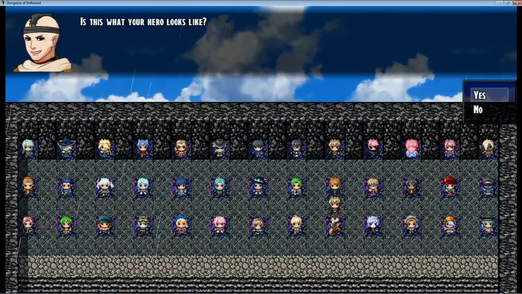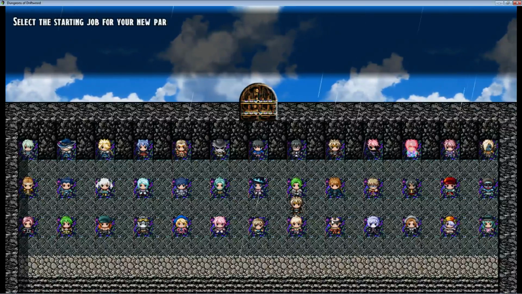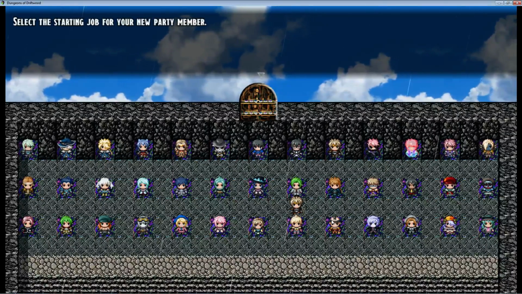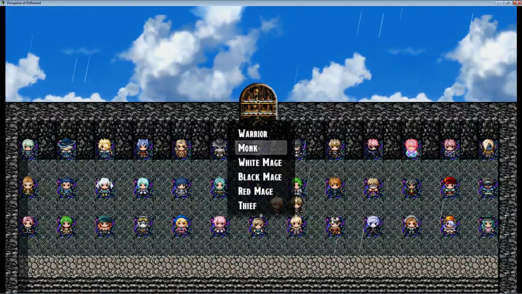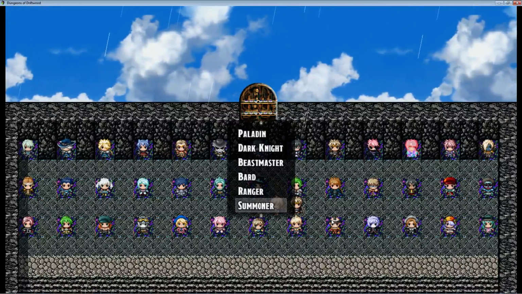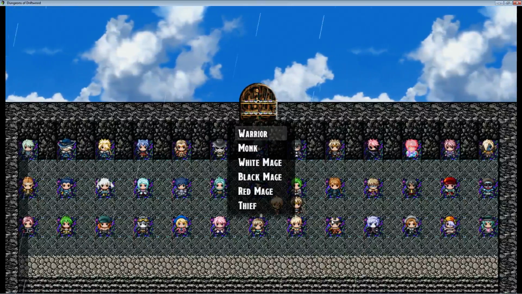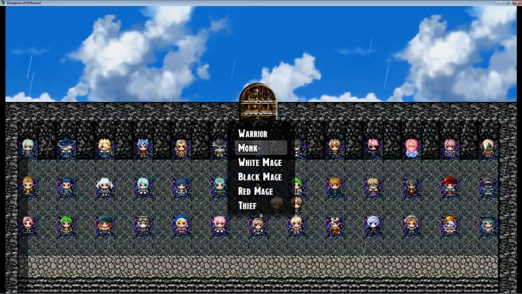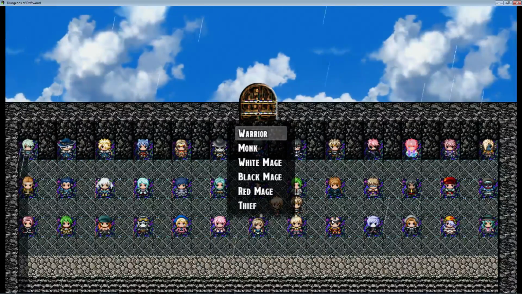If you like what they look like, you say yes. If you don't, you say no. We'll go and say this one. Yeah, we'll take the way that one looks. So once we've selected what the character is going to look like, we get to select the class or the job for it, and we can make a fancy way to select this. I'm thinking about using Yanfly's picture common events to do this, but for now it's just show choices, just for a tech demo basically.